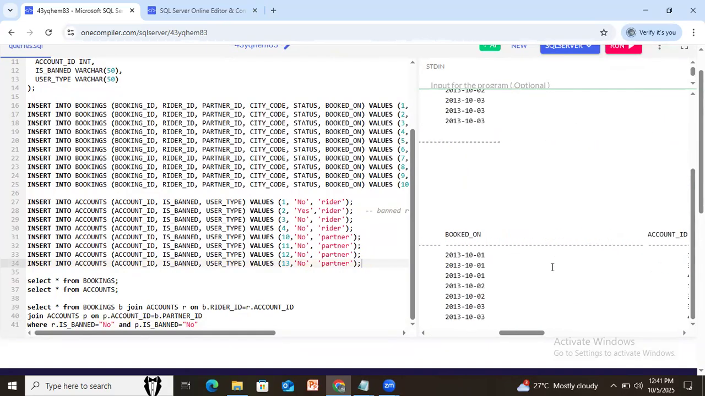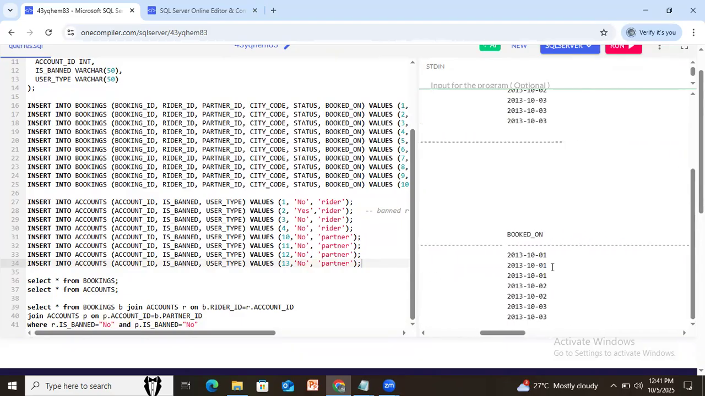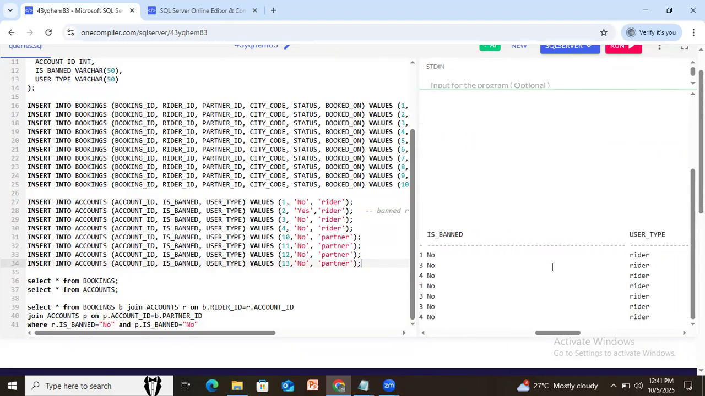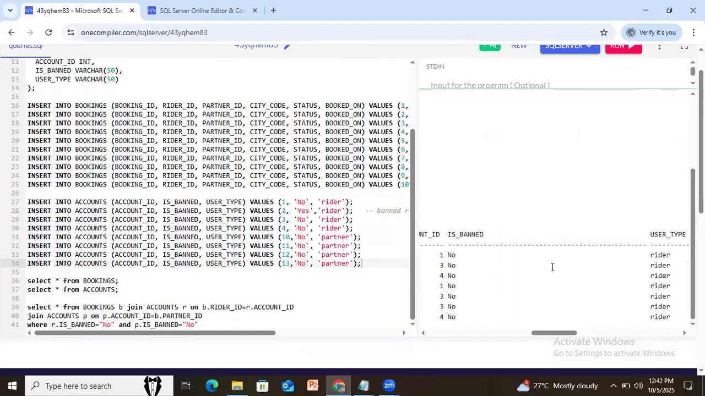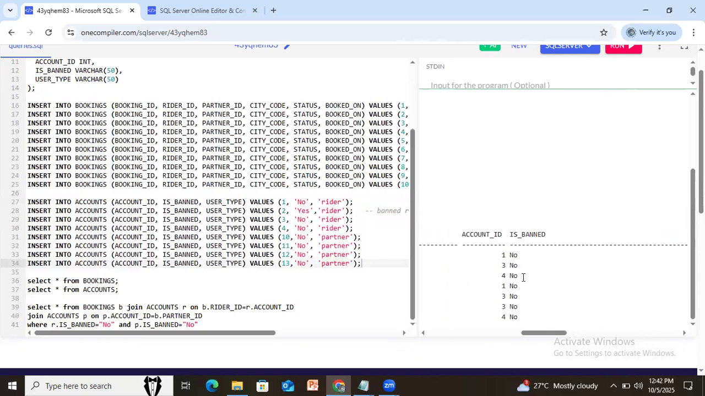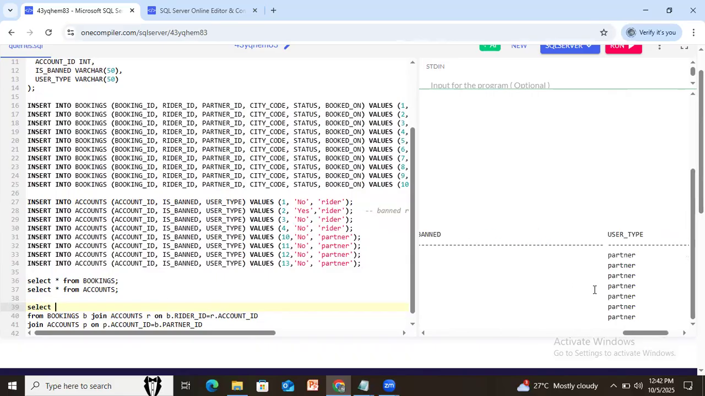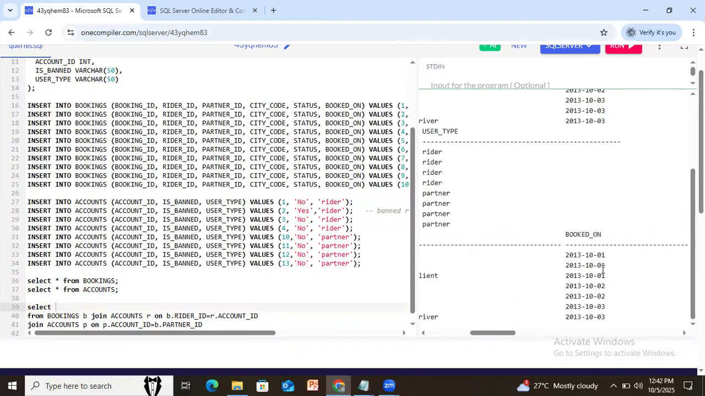Yeah. So now we are getting rider is banned, and we are getting partner is banned no. All details with the no. Around 1, 4, 5, 6, 7 records. Okay. Now we'll execute with the select part. So first select, we had to get the details based on booked on. So booked on column is this one. So based on each day, we had to get the details.